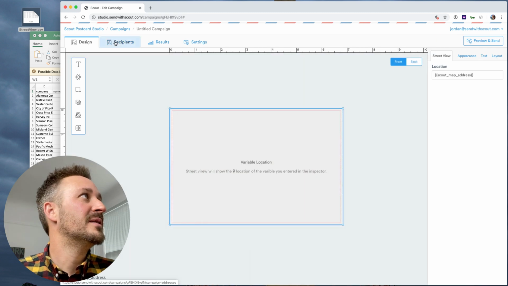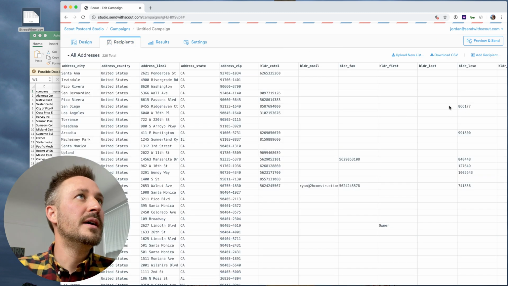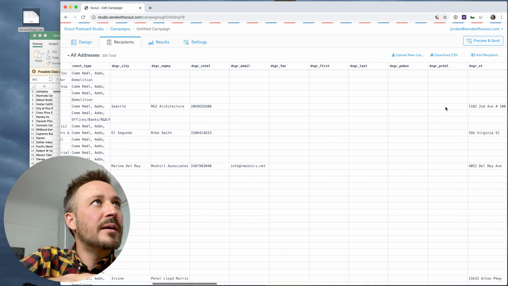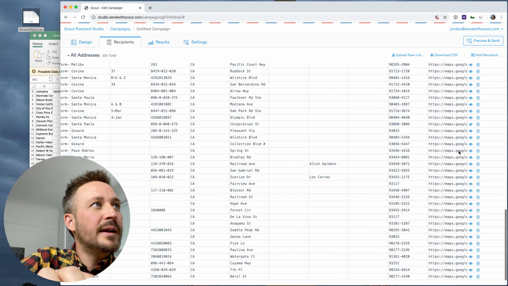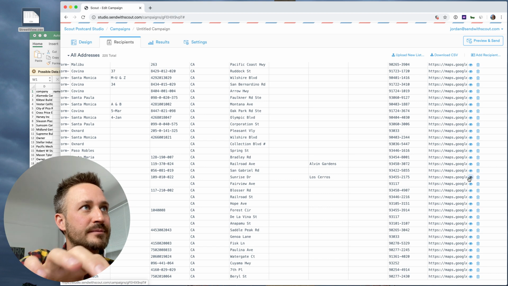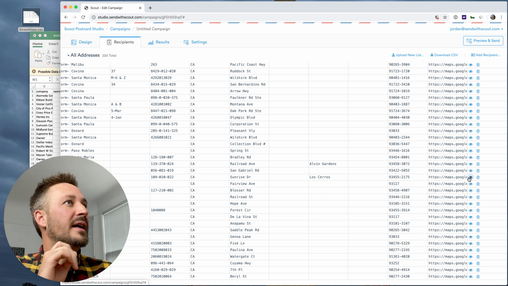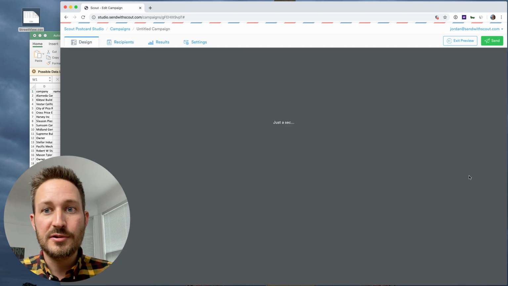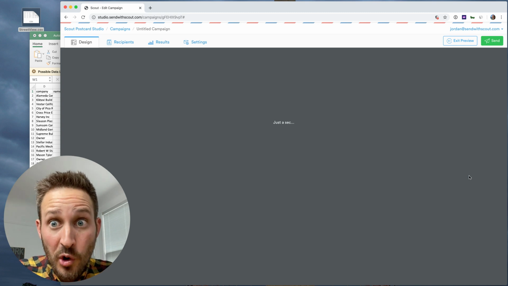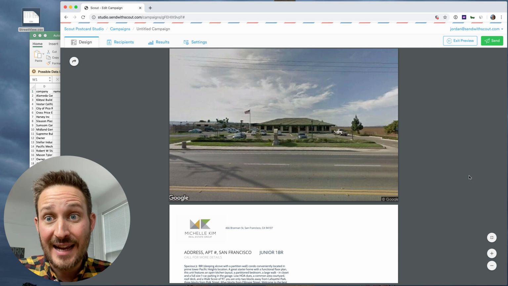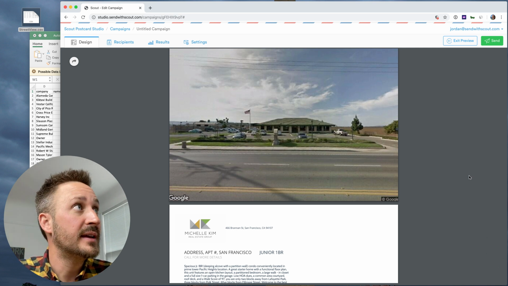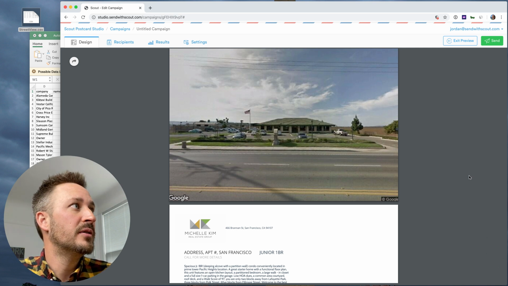Actually, let's actually go to recipients, and if you want, you can preview an individual address. So we got a lot of fields here, but I'm gonna scroll all the way over to the right and just pick one. How about this one? So now I can preview this exact postcard so you can see what one exact row looks like. And if you download this, you can actually see the entire list of all rows so you can get preview. Oh, look at this lovely Street View image.